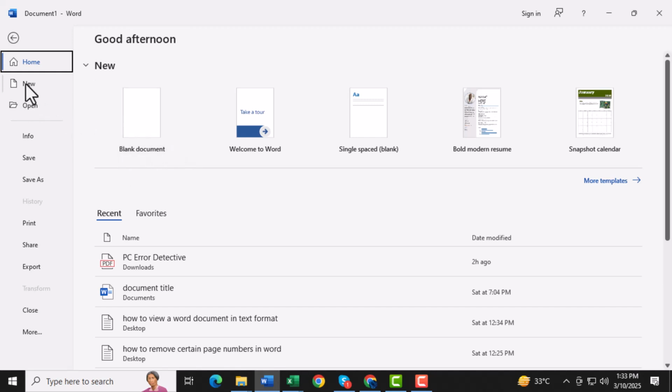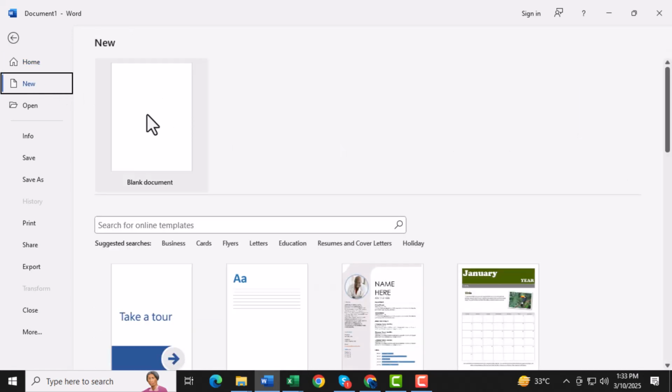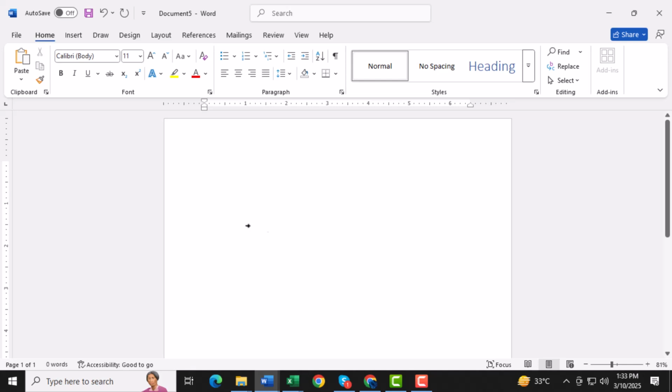Step 2. In the File menu, click on New. From there, select Blank Document. This will open a fresh, empty document where you can begin creating your spreadsheet. Think of this as your blank canvas ready for your data.